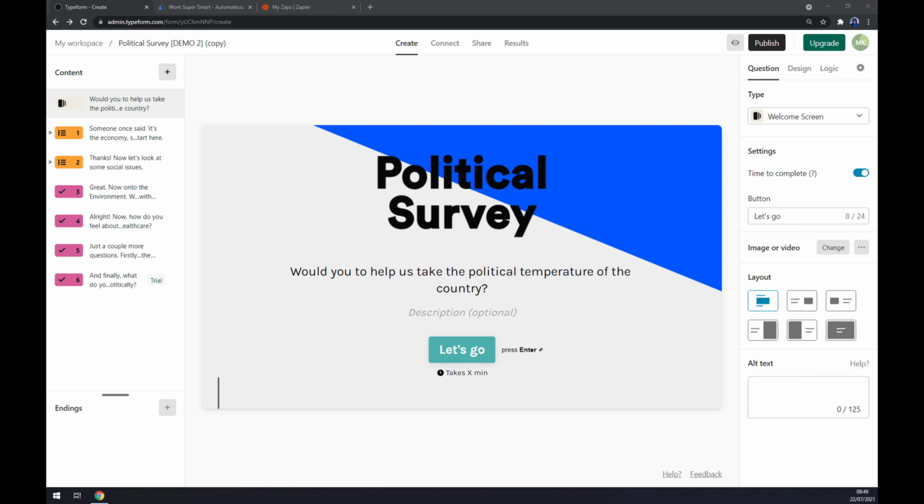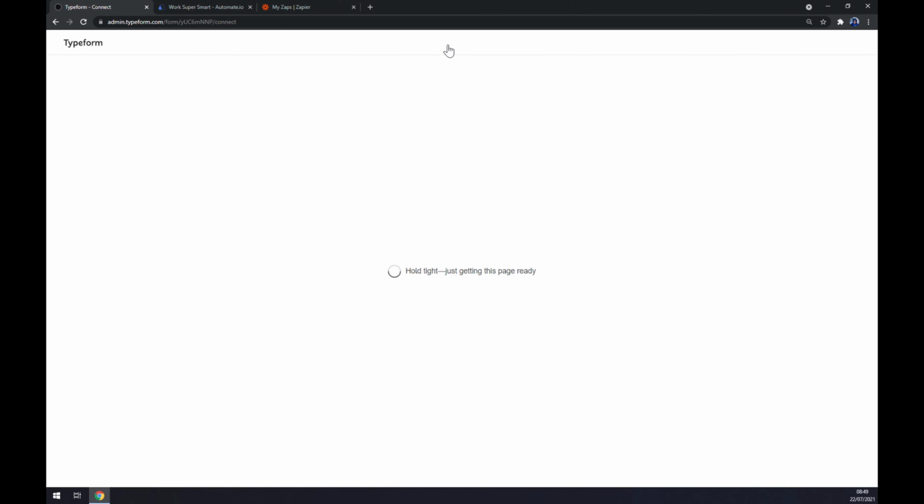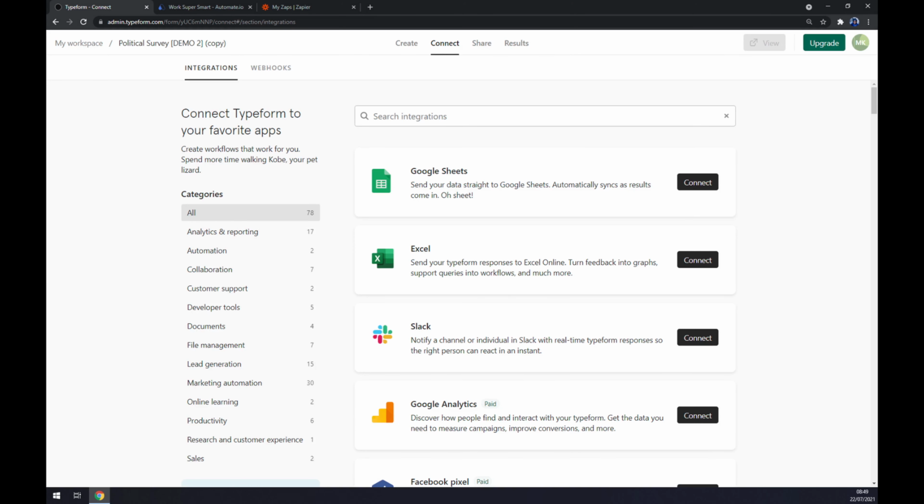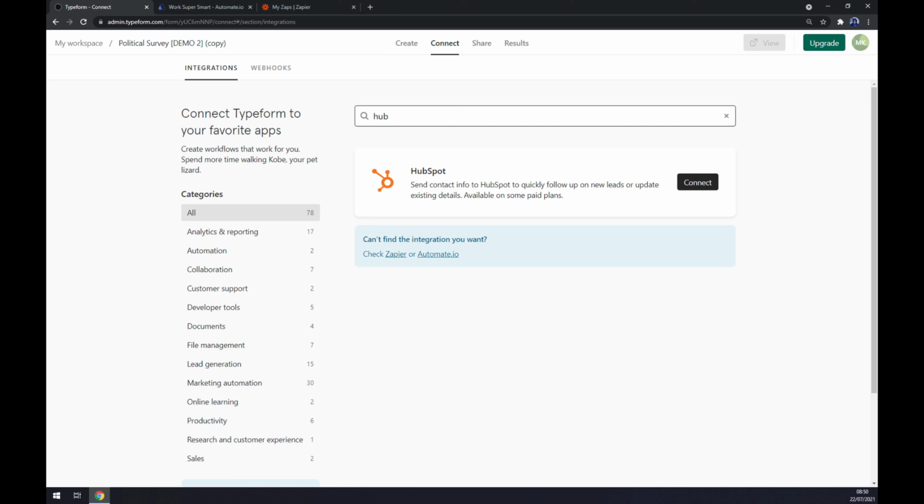Once we do that, we are greeted by our workspace at typeform.com, and if we want to make this integration work, let's go to the top corner of the screen and click on Connect. It's the option next to Create. Right now, we can search for integrations straight through Typeform. So let's write down HubSpot. The only thing that we have to do is click on the Connect button and log into our HubSpot account and confirm this integration.